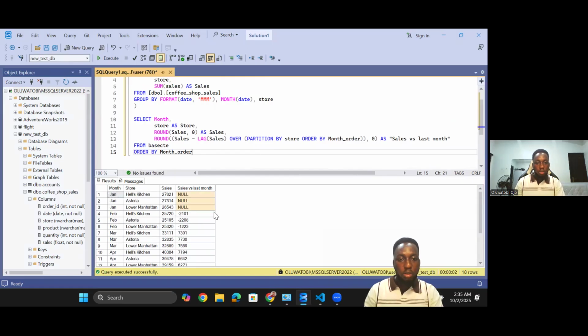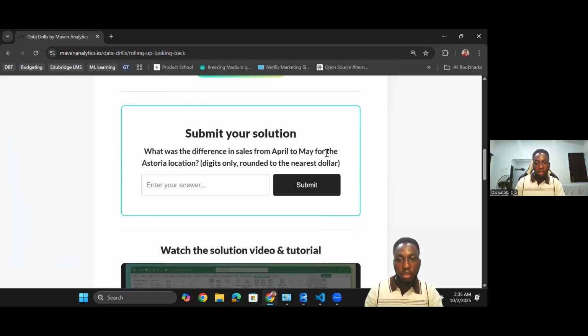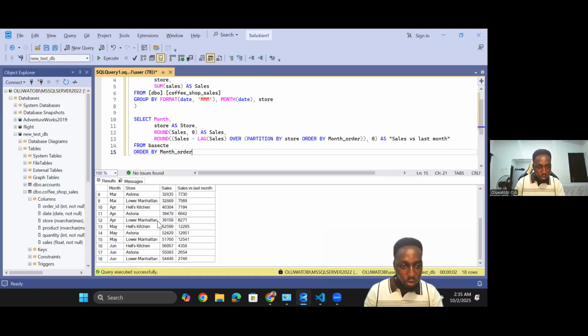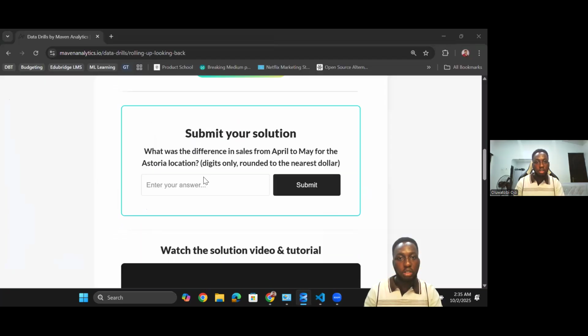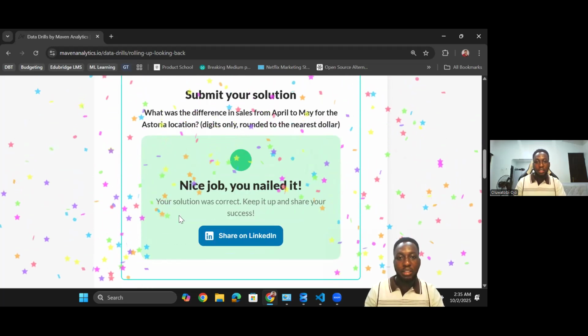All right. Okay, so just a sanity check for what was asked. What was the difference in sales from April to May for the Astoria location? Digits only, rounded to the nearest dollar. So all I need to do is come to this table and look for the Astoria May record. That tells us the difference between the value in the month of May versus the value in the month of April. So this is a positive $12,951. So let me include this here, drum roll to see if we're going to get it, and boom, yes, that is accurate.